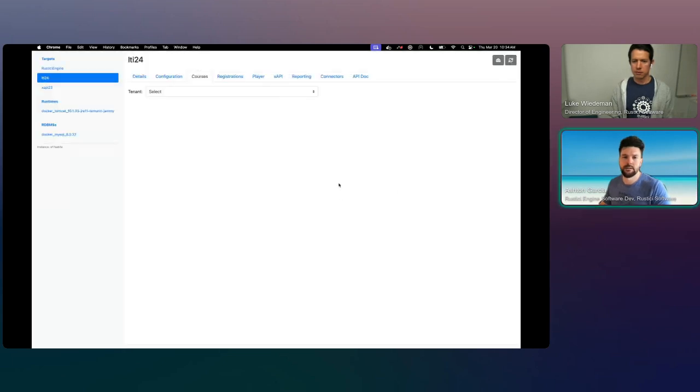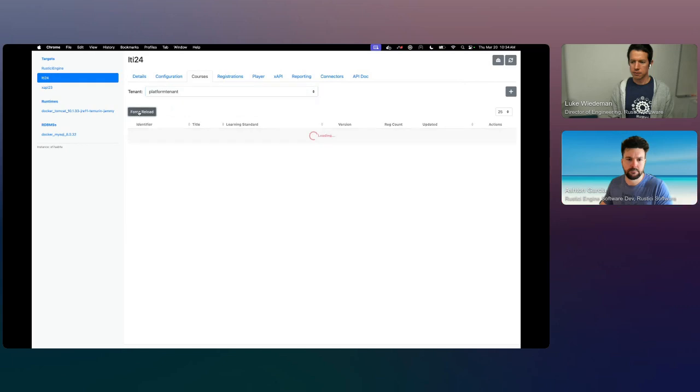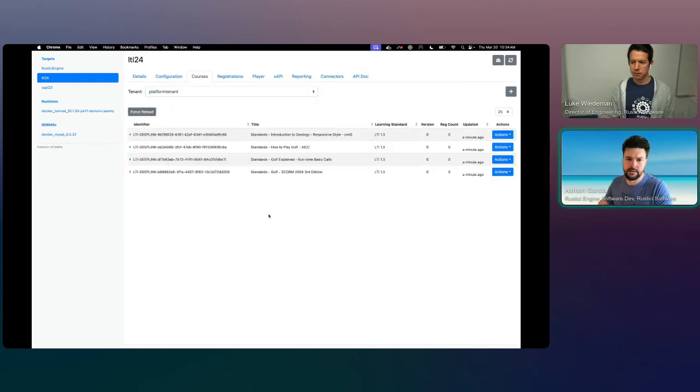So what you're seeing here is kind of a skeleton web UI that we use to interact with the Engine API. So I'm looking here back at Engine as a platform now, and I'm under this courses tab to hopefully see the courses we've just imported. So I'll go to that platform tenant that I created earlier. And now here's the set of courses that I imported.